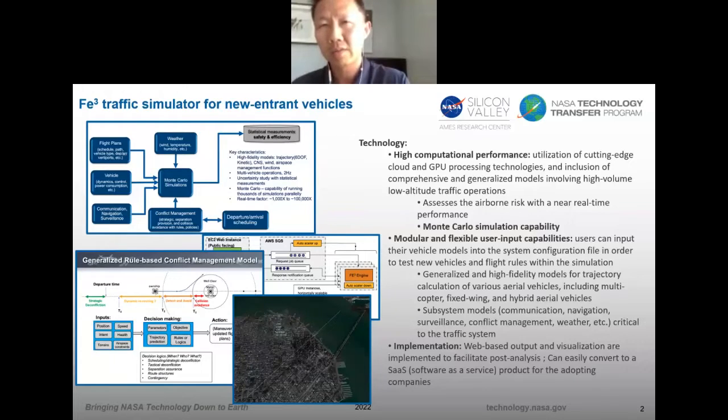From the block diagram on the left side, you can see we incorporated most of the critical components in the traffic management system, like departure and arrival scheduling, conflict management, etc. Of course, we have vehicle dynamics, communication, and navigation performance. But incorporating that using GPU is not enough to achieve any Monte Carlo simulation capabilities. So beyond that, we also generalize the structure of those critical models, like the conflict management model. With that kind of generalization, we're able to achieve very fast computation performance while studying the entire system statistically. So that's a key feature of the technology innovation in this simulator.